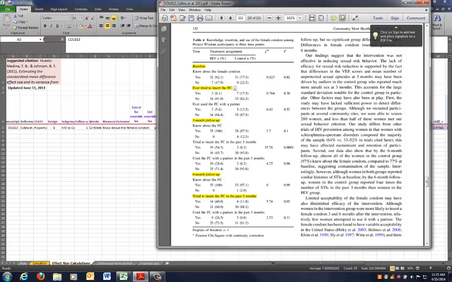So, ever tried to insert the female condom? This is the same measure down here. It says in the past 3 months because there's a 3-month follow-up and then a 6-month follow-up, so the time between the 2 follow-ups is 3 months. So they're asking for the behavior within the past 3 months because that's the most recent time period since the last follow-up.